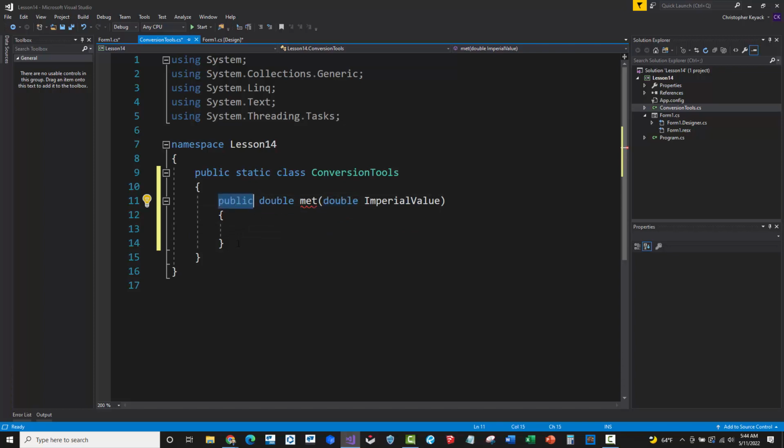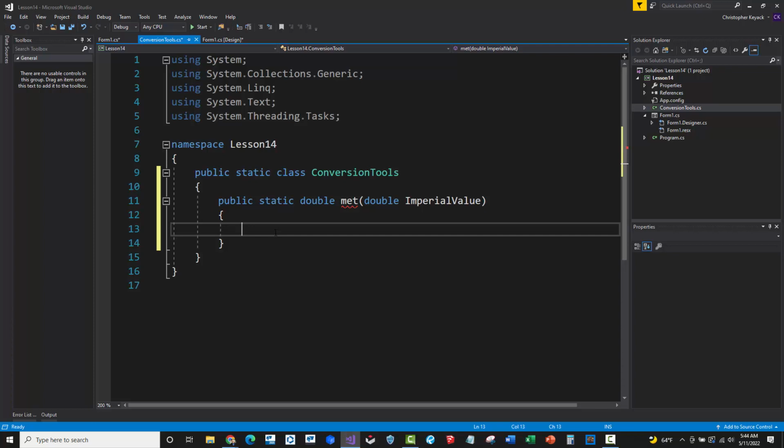Then the only reason why we have the public in here is because we want to make sure that this method is publicly exposed and somebody can use this whenever they call the conversion tools class. And we also need to have static in here. Since the class itself is static, all the methods inside of that class also need to be static as well.